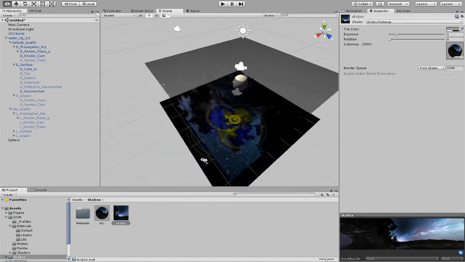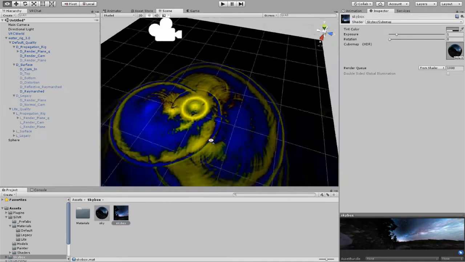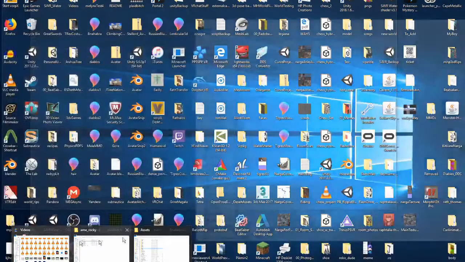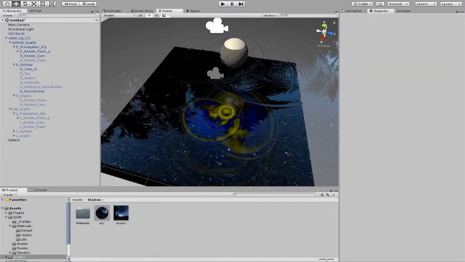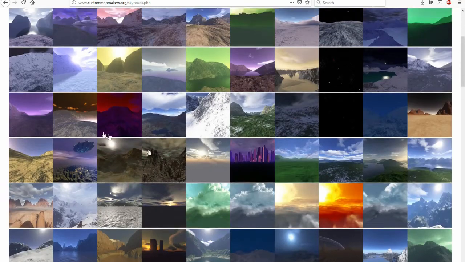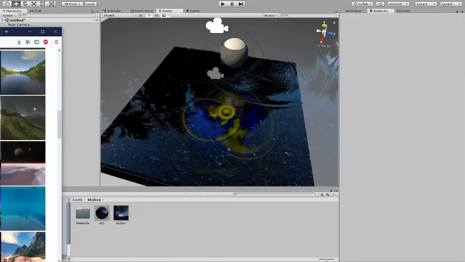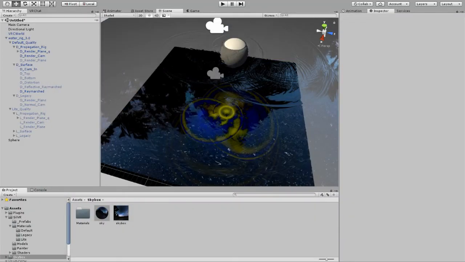So now, what if you have a 6-sided skybox? Well, let's say you downloaded your skybox from, say, this website. This is one that I always use for the examples, and it gives you 6 images instead of a cube map. Well, I hate to break it to you, but you're probably going to want to go into some kind of image editing software and turn it into a cube map.